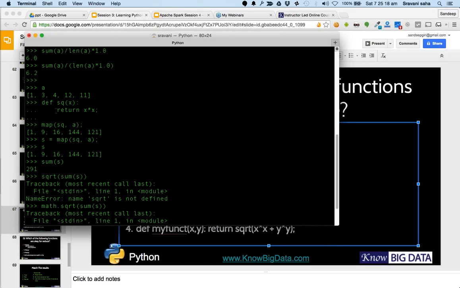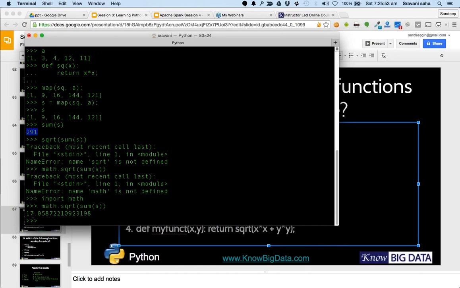Again, what we did was we took an array, squared all its values. Instead of using a loop, we are using a map function which applies our function on each and every value. This function that we see here is square. It has been applied on all the values, and then we have done the summation of all the values, which is coming out to be 291, and the square root of 291 is 17.